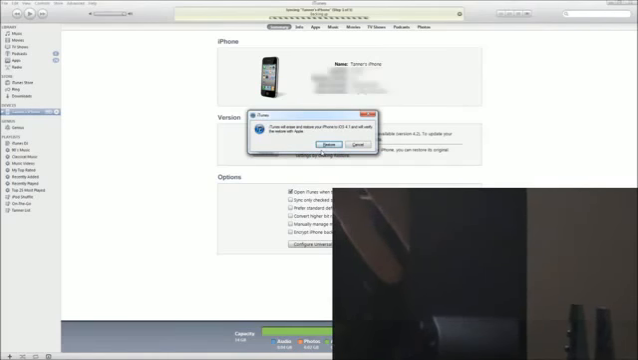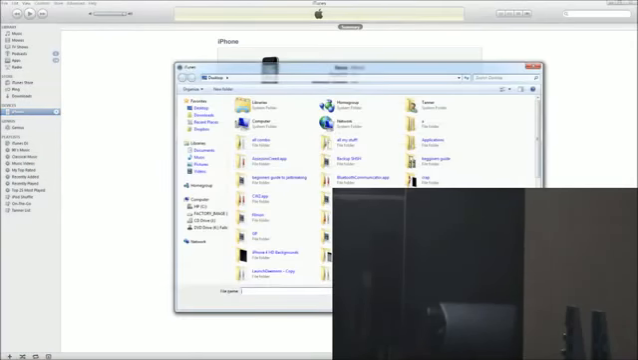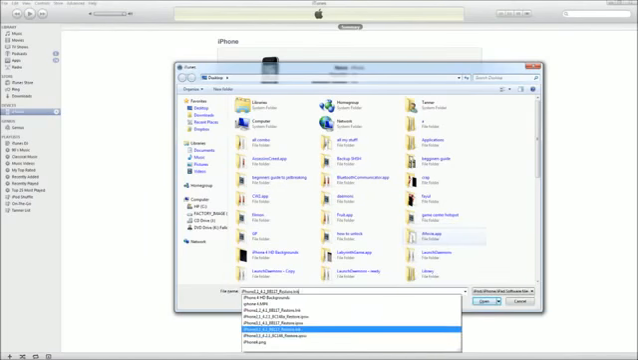Then you're going to let go of the power button and continue holding the home button. So by this time you will have held the home and power button together for 10 seconds. Then you let go of the power button and continue holding the home button. And now you're going to have to go Shift and click Restore, or Alt and click Restore, and then browse for your firmware here. So mine is right there.